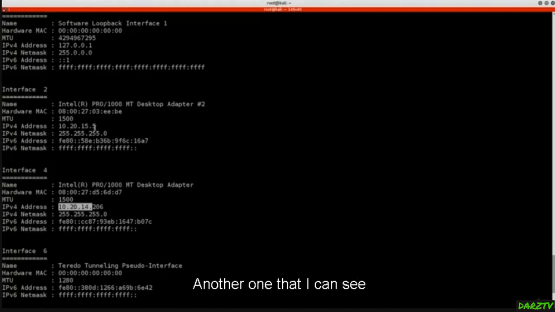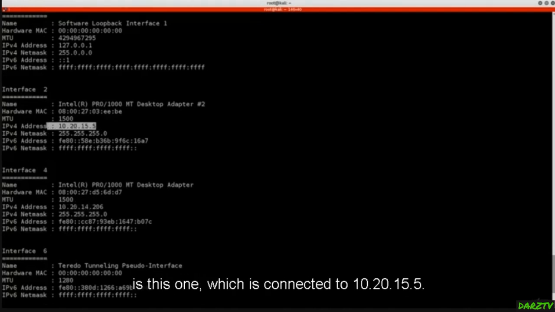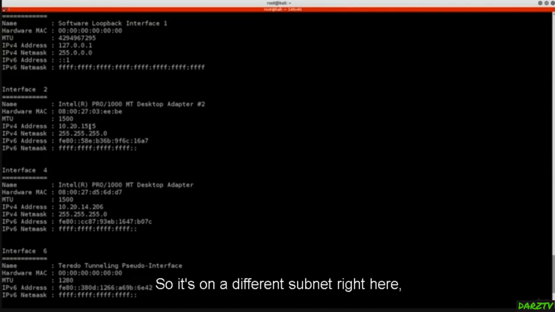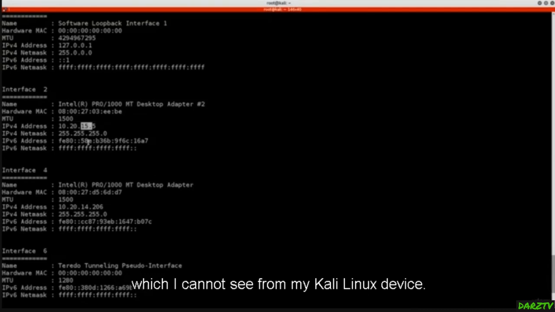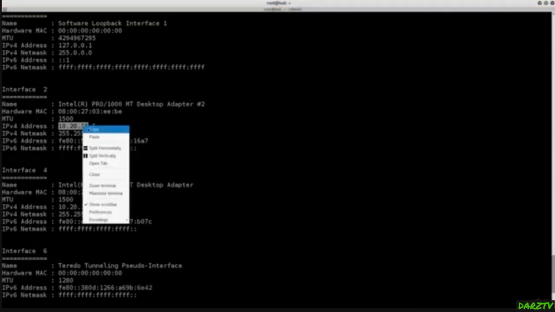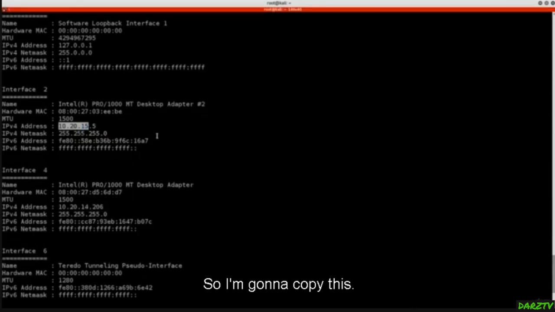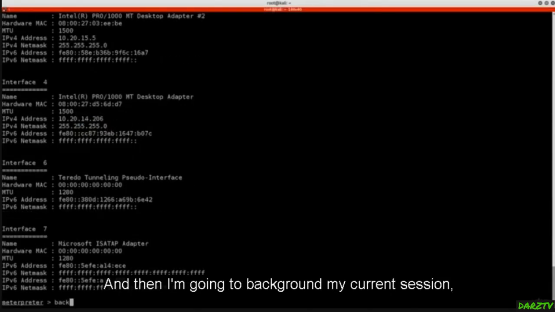Another one that I can see is this one, which is connected to 10.20.15.5. So it's on a different subnet right here, which I cannot see from my Kali Linux device. So I'm going to try to set up a route between this subnet and my current subnet. I'm going to copy this, and then I'm going to background my current session.